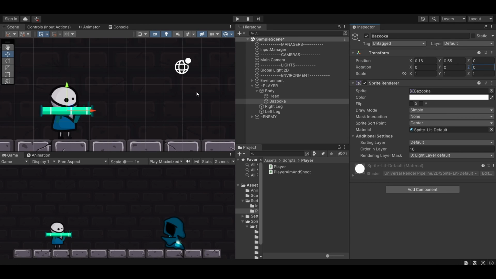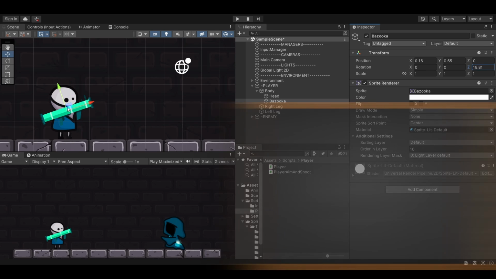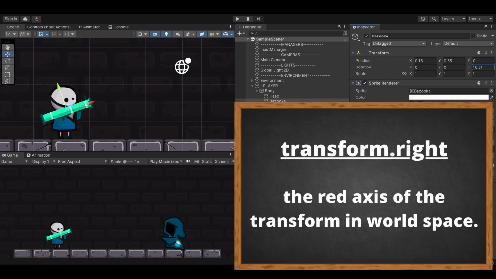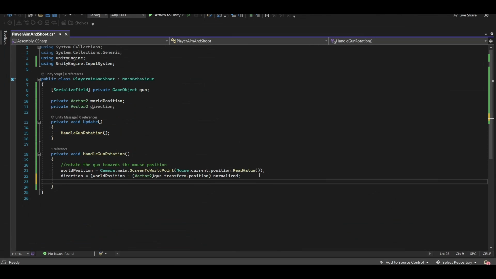Okay, so every single frame we are calculating a direction between the mouse position and the center of this gun. What we want to do is rotate the gun to match what our direction is. And you can see as we're rotating our gun, its transform.right is always facing the direction of the gun. So what we can do is just say gun.transform.right is equal to direction.